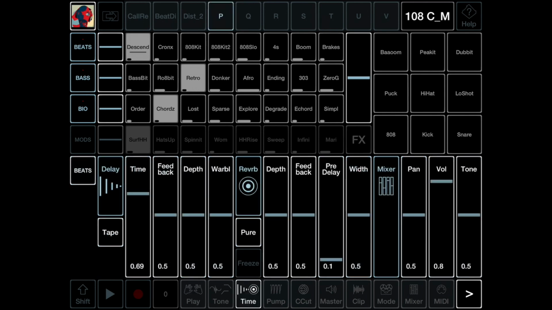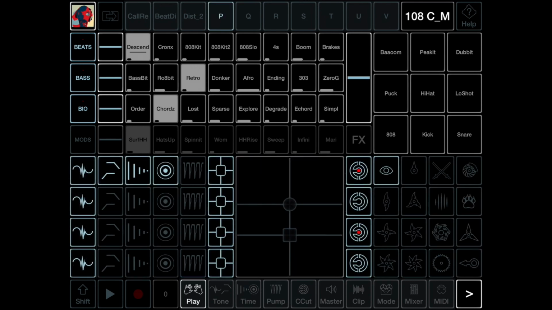Go into the time, and you've got delay, you've got tape delay or digital delay. And reverb, you've got jam and you've got pure. I imagine jam is something a little bit more characterful. And then you've got the freeze function as well for infinite reverbs. So again, it's all looking really, really interesting, isn't it? So let's turn all the effects off for now.